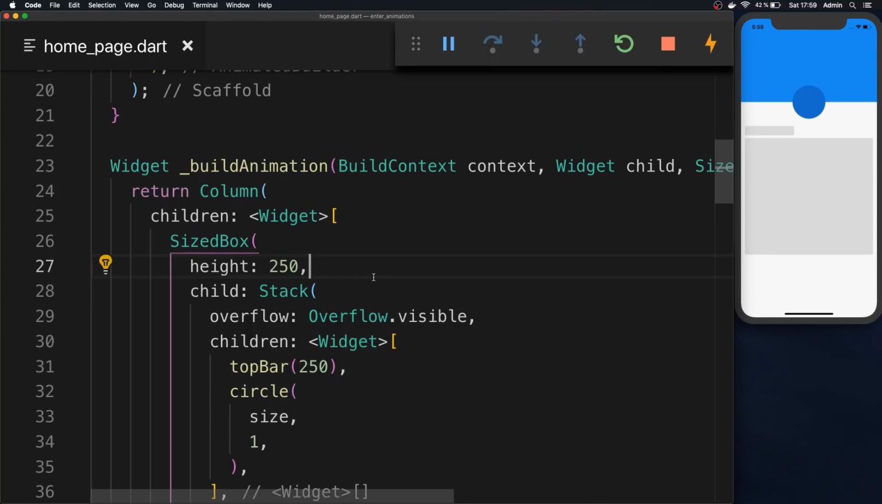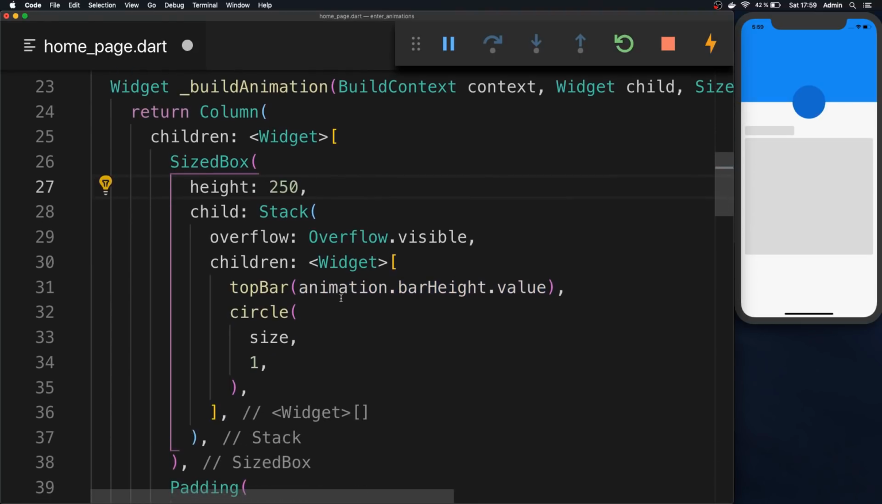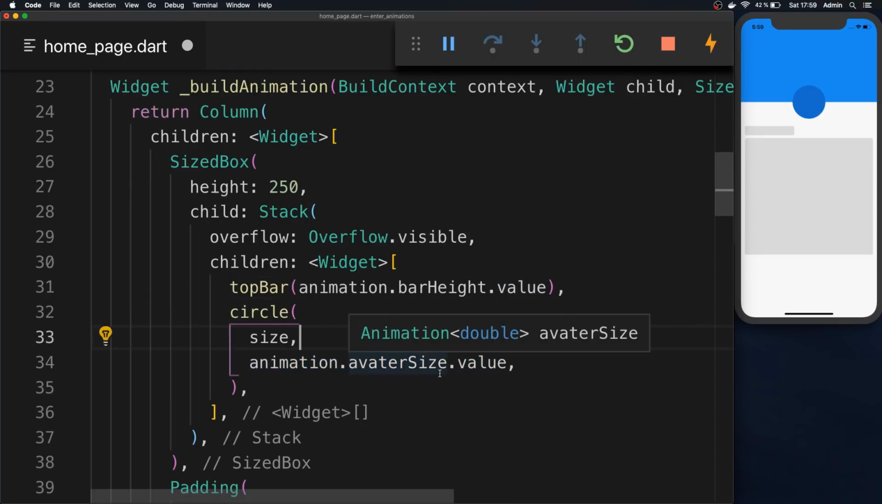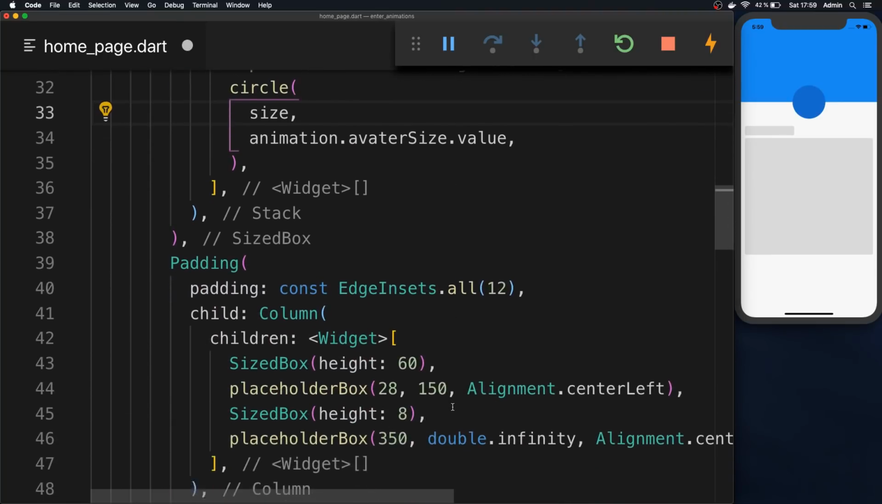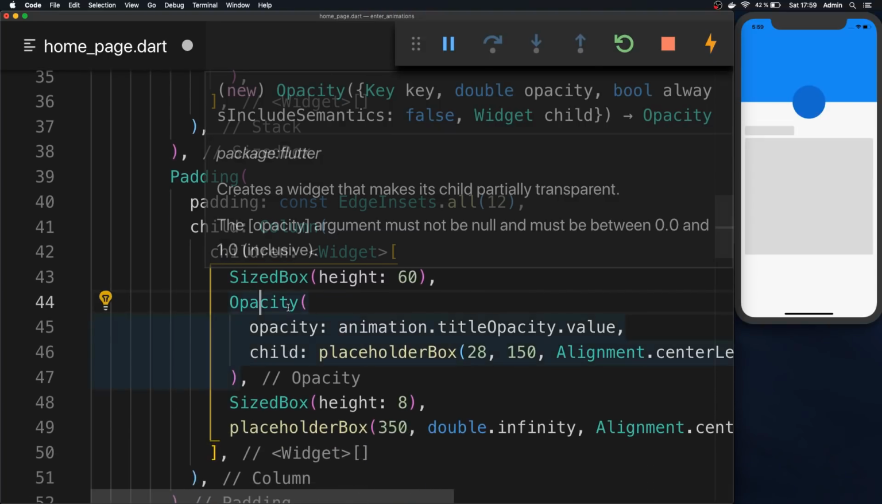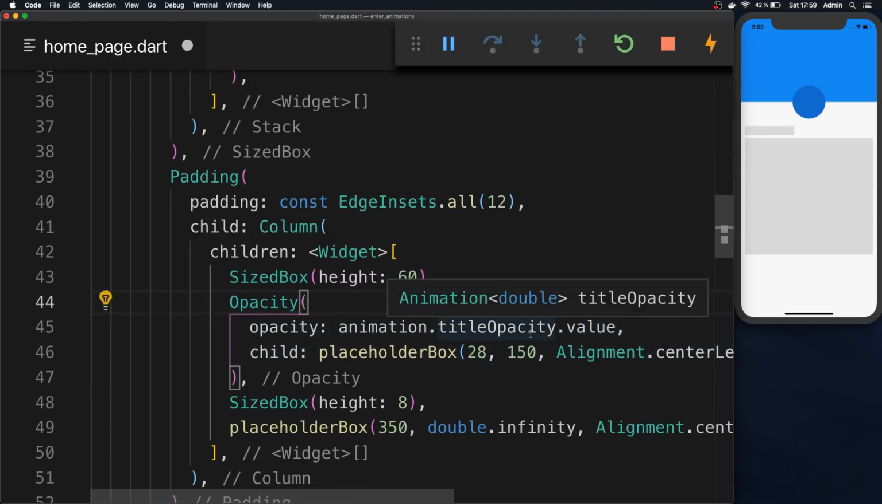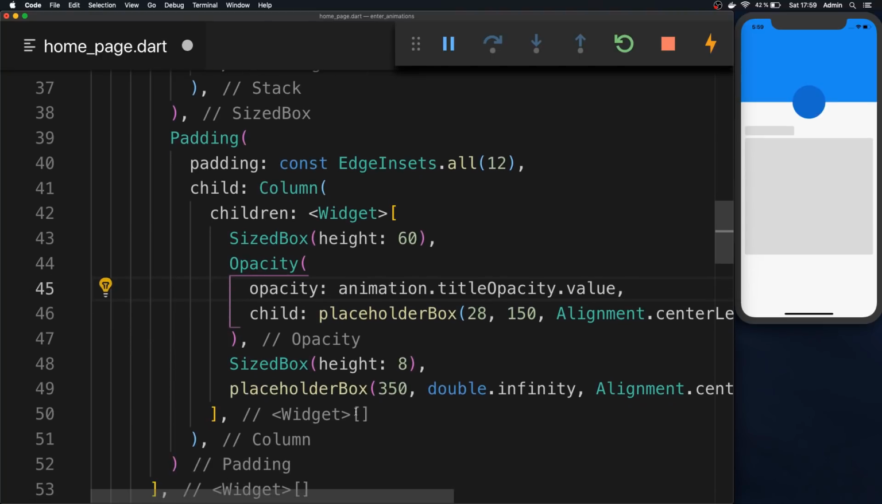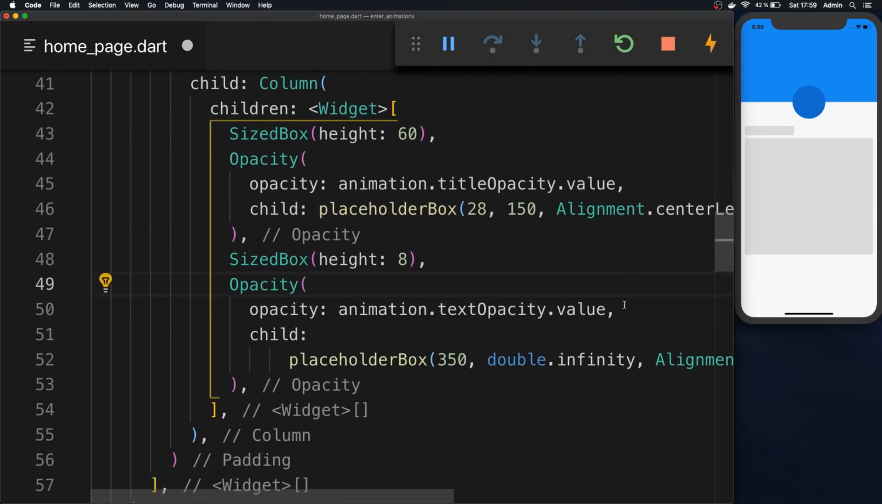So as we can see that everything is working correctly, we can start replacing the values. So let's start with the top bar and set the animation.barHeight.value, which will be the value between 0 and 250 as we defined earlier. And now let's do the same also with the circle and set the animation.avatarSize.value, which is just between 0 and 1. Then we're actually going to do almost the same with the other widgets. First off, we're just going to wrap them in an Opacity, and then we're going to set the animation.titleOpacity.value. And we're then going to do the same with the other placeholder. Just wrap this in Opacity and then set the animation.textOpacity.value.